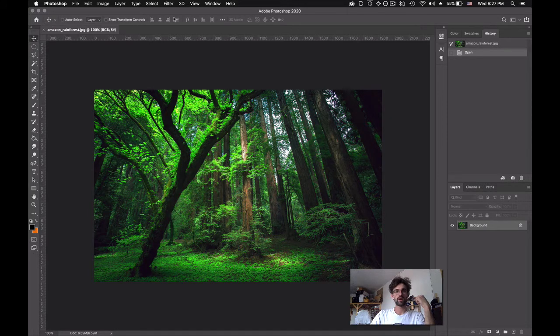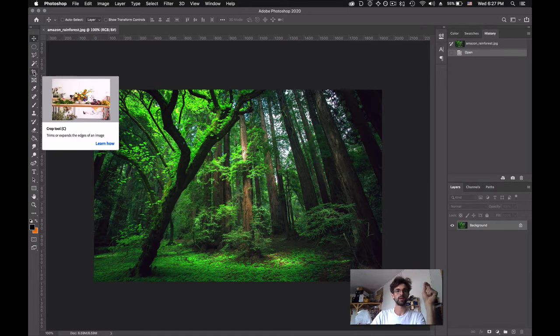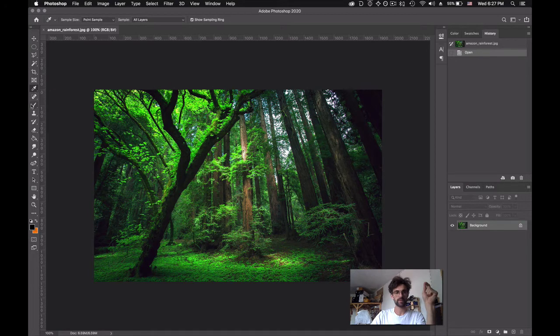On the top are all the parameters for the tool that you're actually using right now. So this is the Move tool, and these are the parameters for the Move tool. This is the eyedropper. These are the parameters for the eyedropper. This is Smudge. These are the parameters for Smudge. So every time you pick a tool, you can change how it behaves at the top.